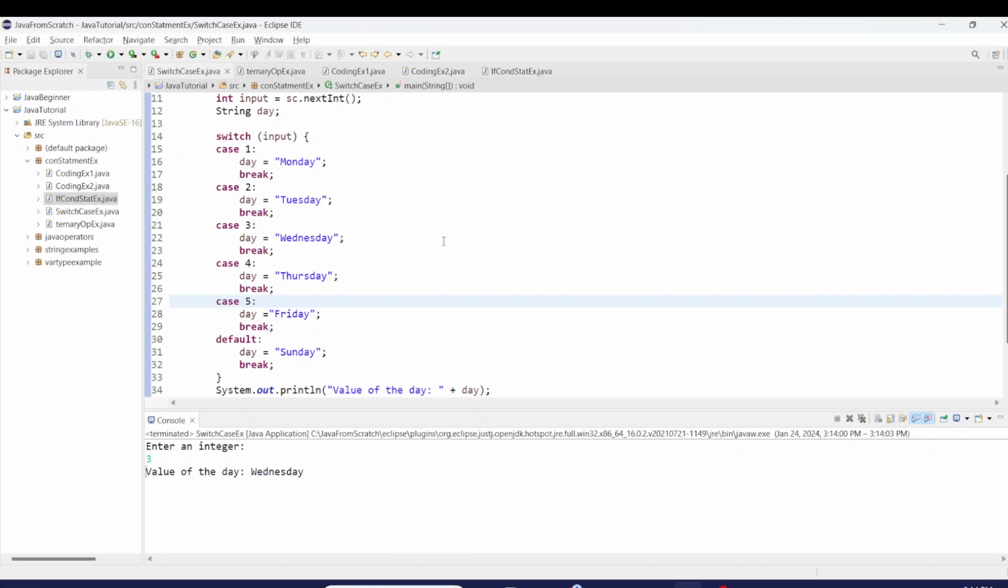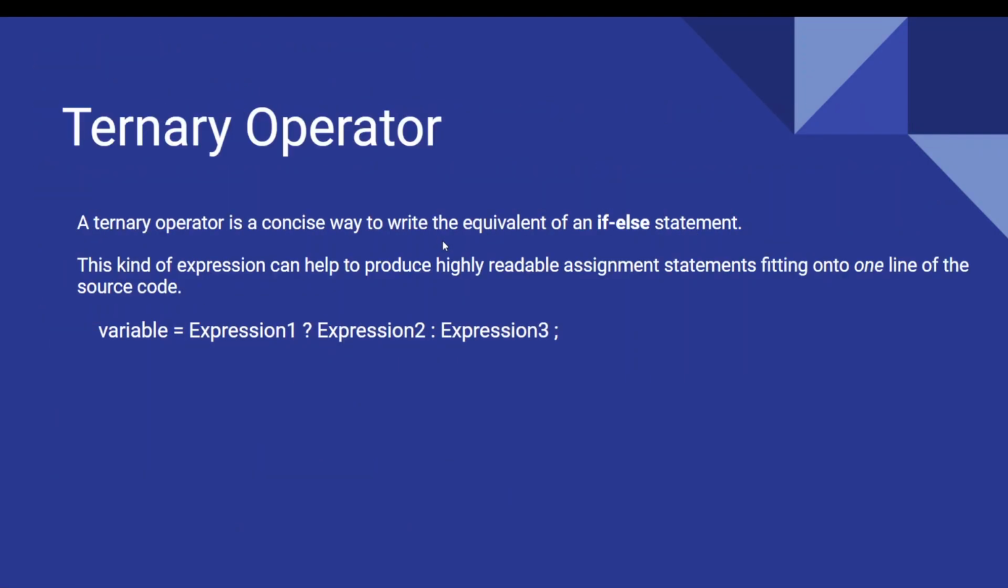Now let's move on to the ternary operator. The ternary operator is a concise way to write the equivalent of an if else statement. This kind of expression can help to produce highly readable assignment statements fitting onto one line of the source code.